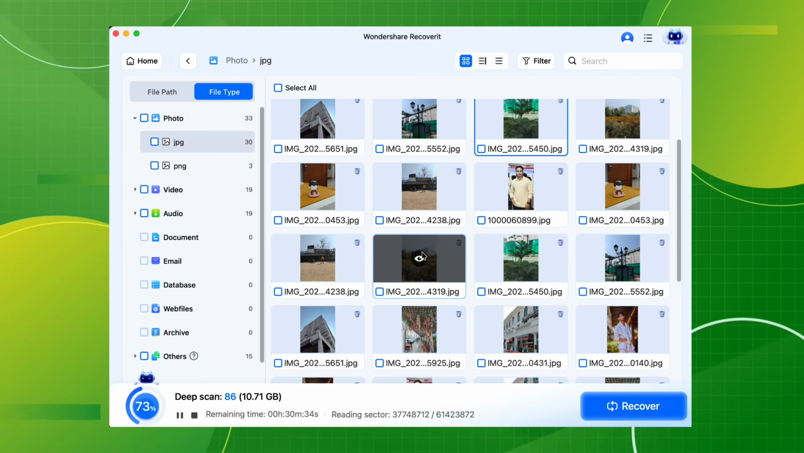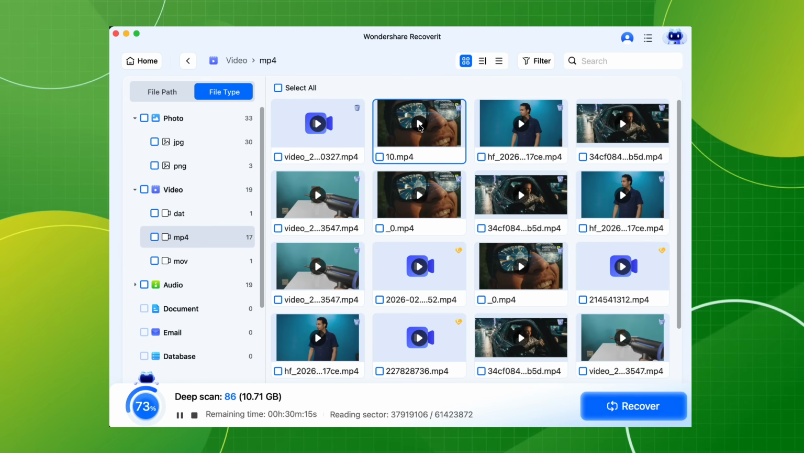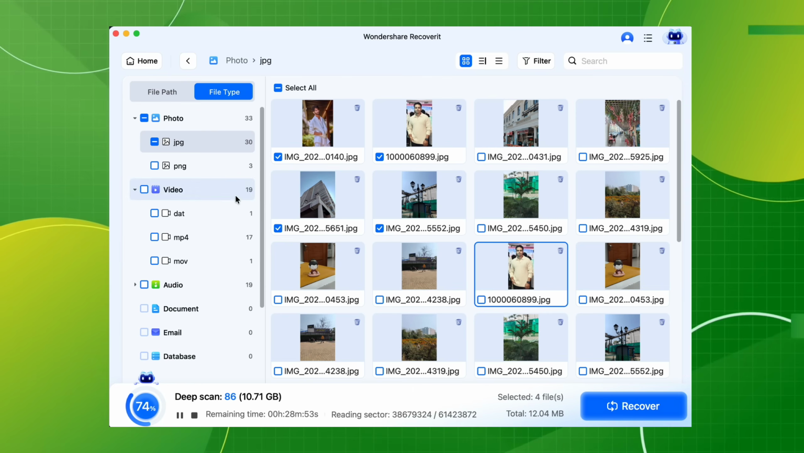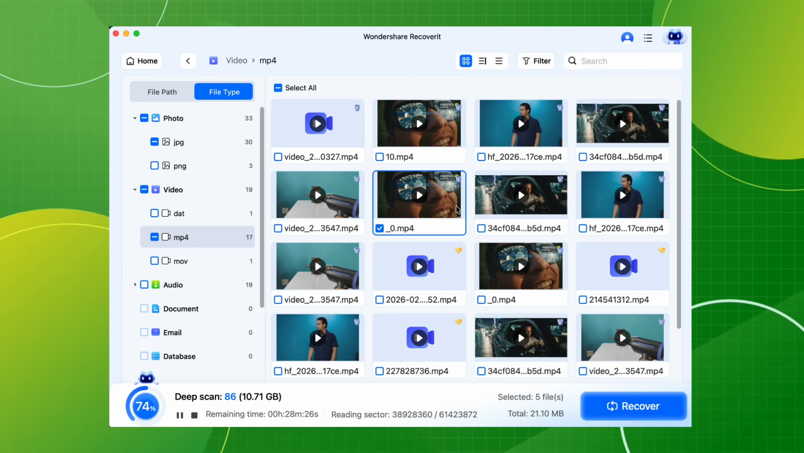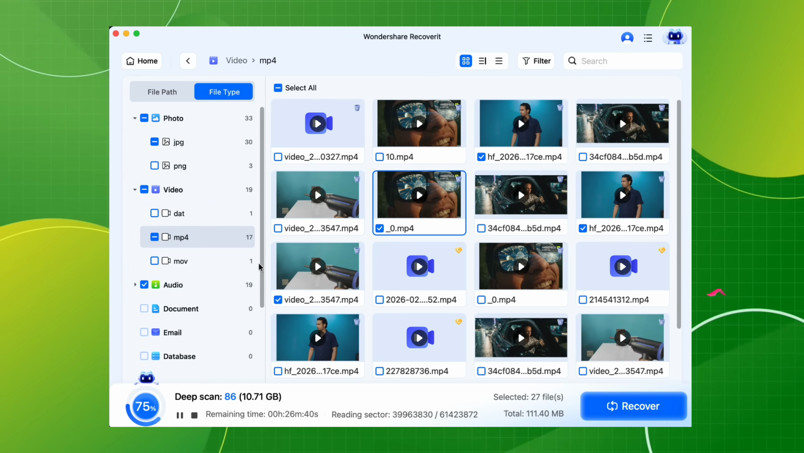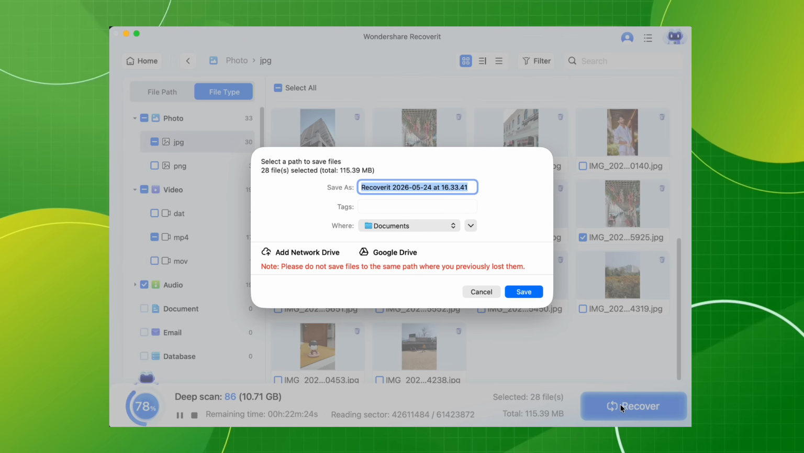Now I am going to choose the files I want to restore. You can recover individual files, multiple files at once, or an entire folder if needed. Just check the files you want and then click the recover button. And this is very important.